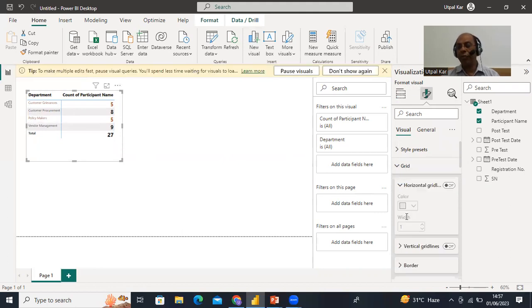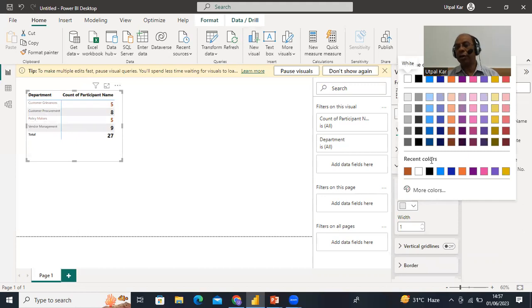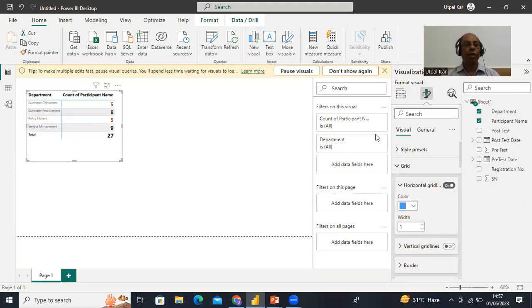And grids, I'm putting grids on. You can see horizontal grids are off, so I'm just making it on. Even the grid color can be set by choosing this particular property. Definitely grid width also can be made 4, so that these lines come out thick. So this is one part.